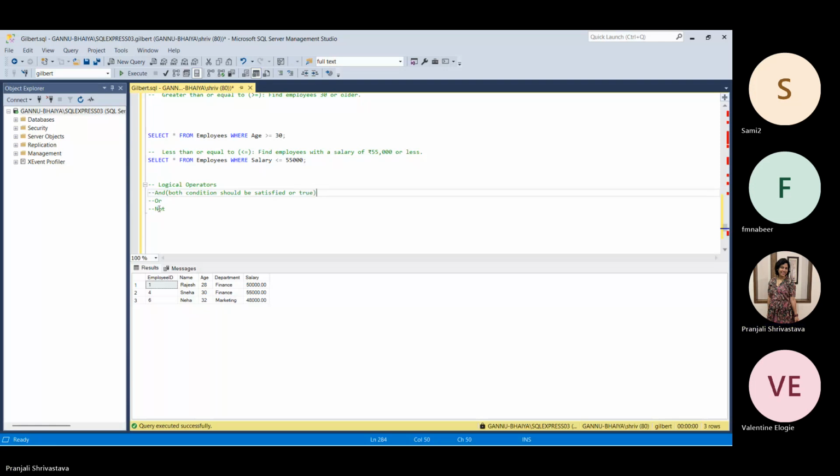For the OR, if I'm applying OR, then any one or both conditions can be true. And for the NOT, obviously NOT means no condition. Okay. All right. So let's take the questions.